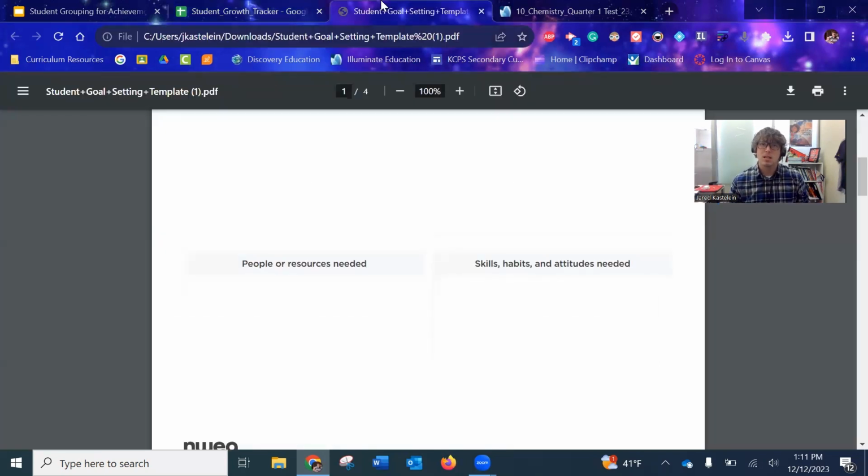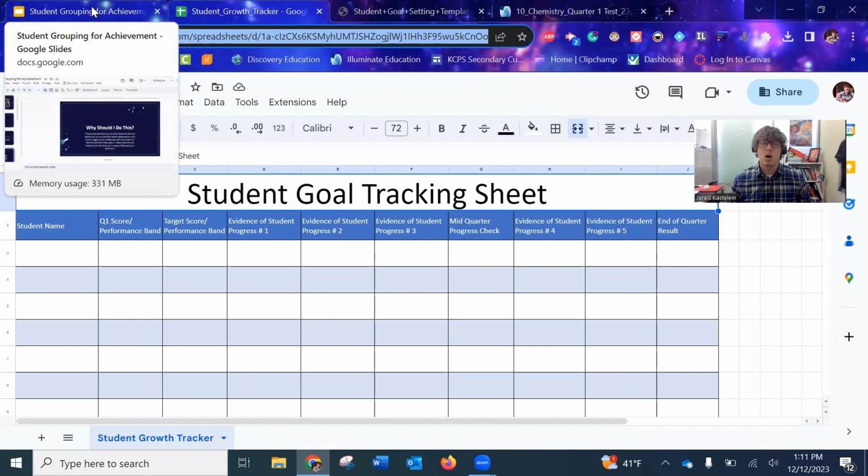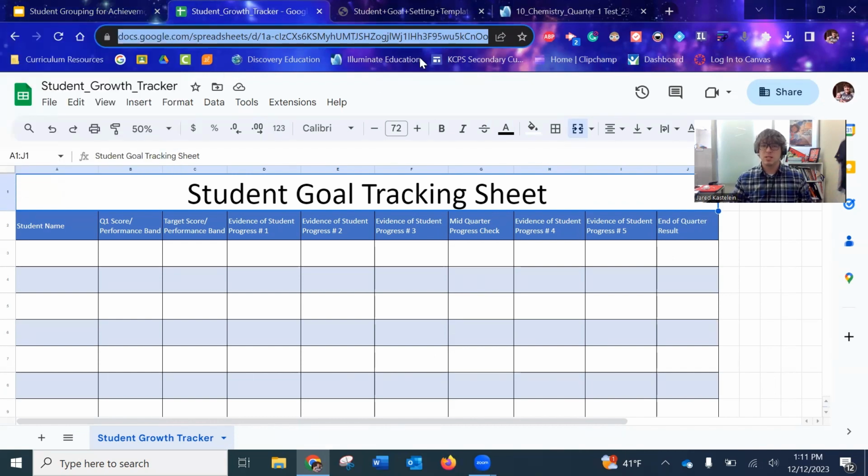So I hope you guys can utilize both of these documents or pull in some of your own. If you make any awesome modifications, I'd love to see it for finding those students, selecting what's my goal for them, sitting down with the student, sharing that goal for them, and planning out what is the evidence that's going to show progress.